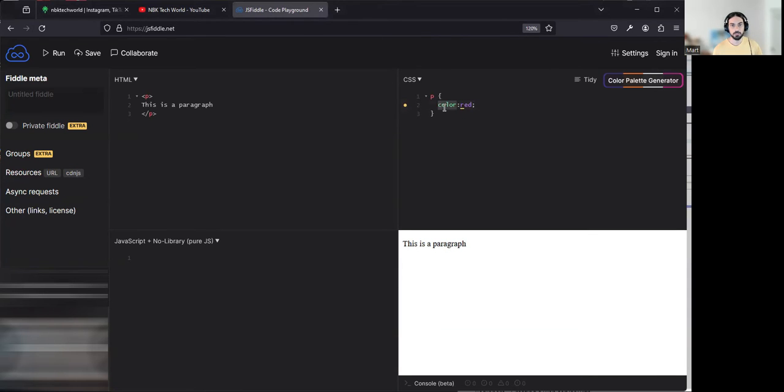Now the property is color, the value is red. The colon and the semicolon are because of syntax. You always have to have them. I usually like to place a space after the colon just to better visualize it, but it's not necessary. So when I click run in the top left, I can see, if you can see colors, that the paragraph changed color from black to red. So you can play around and change any color you'd like. Make it green, like that.